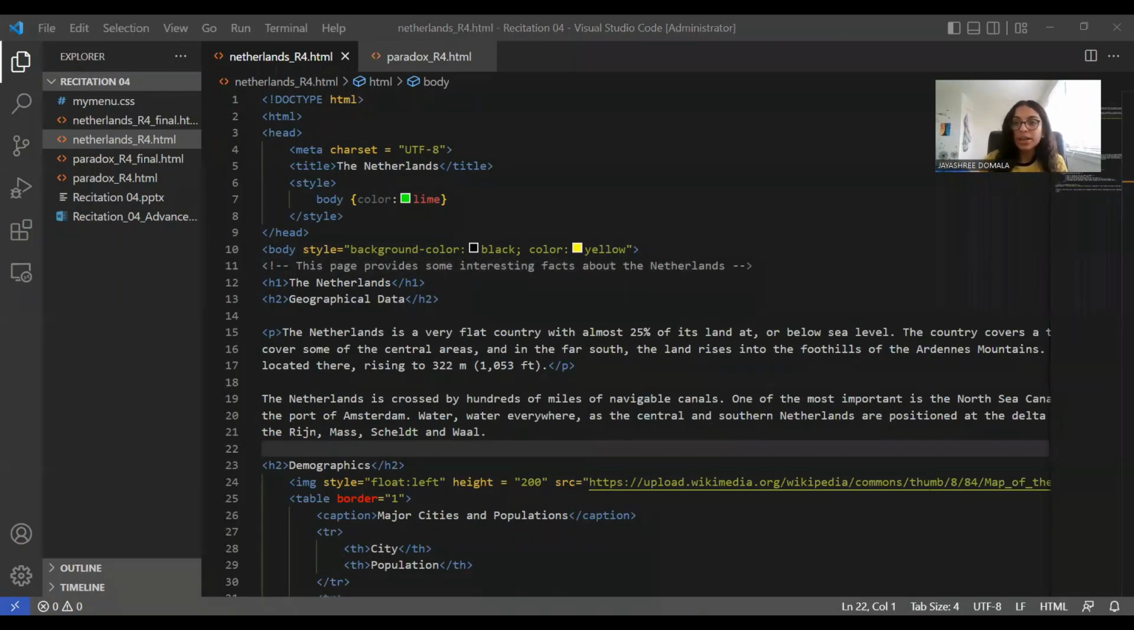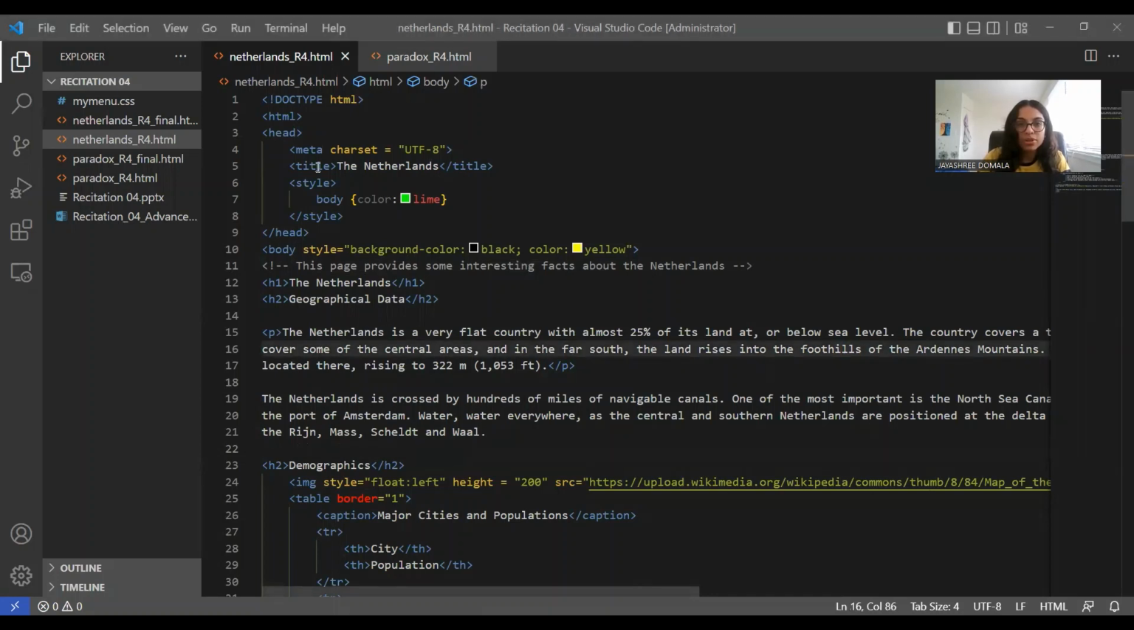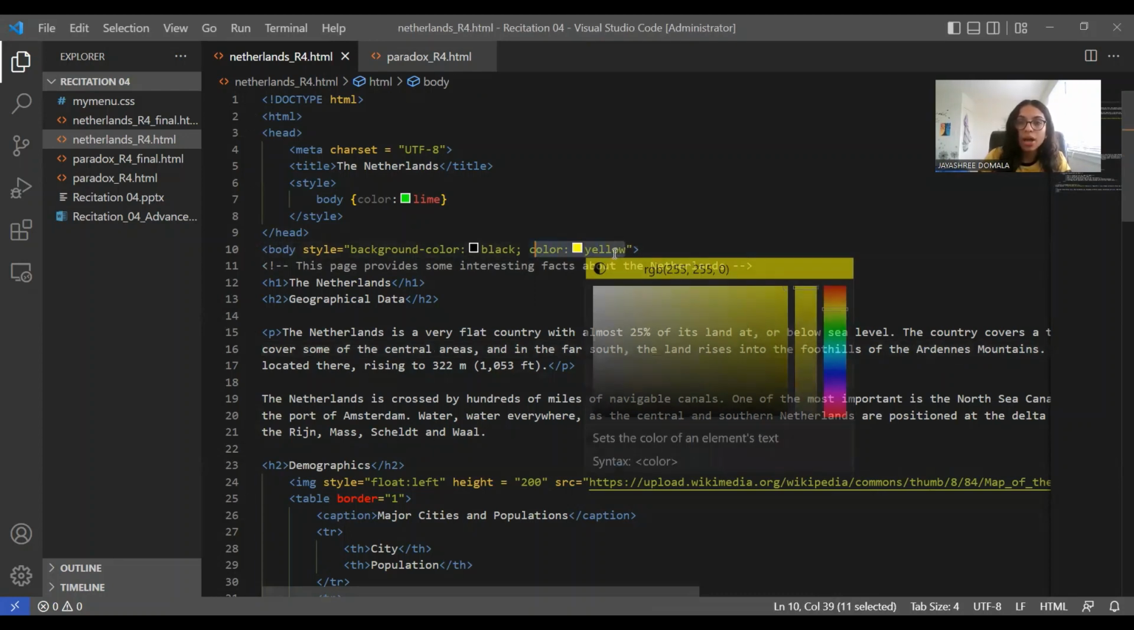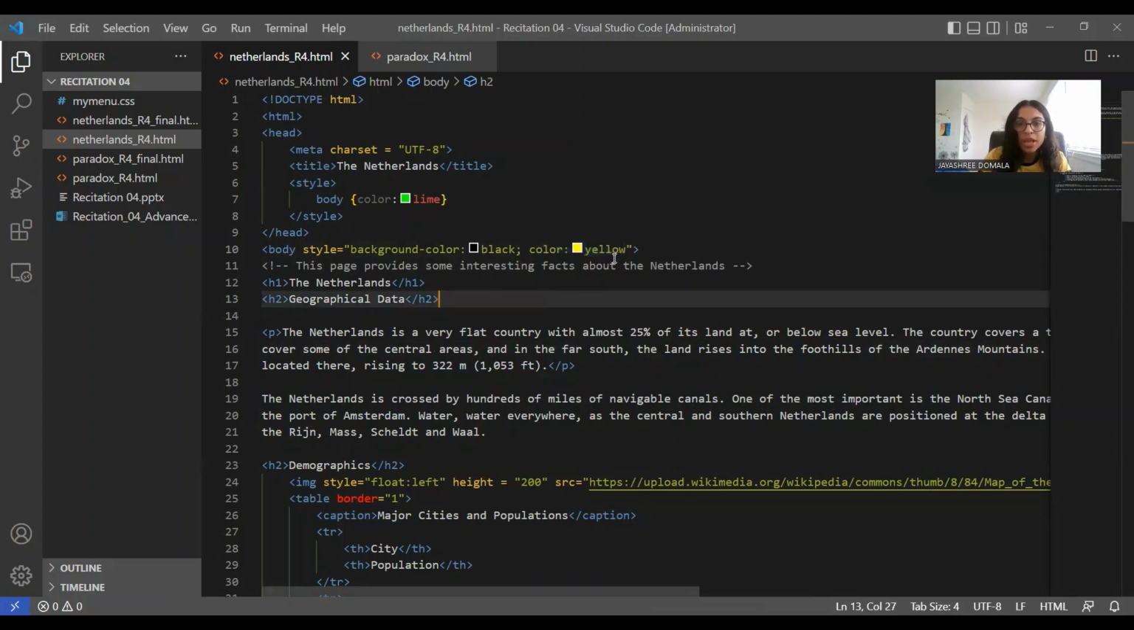So I will repeat it again. It says that the closest style wins. That means the style which is in the body tag is closest to the text, right? So that's why it predominates over the style in the head tag. We are trying to style the body, but the closest style to the body is this, and that is why it is getting a color of yellow.